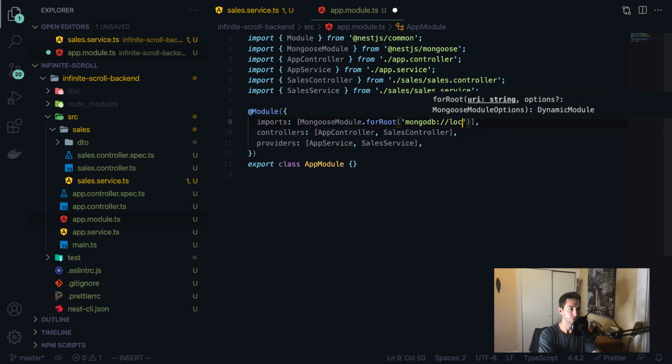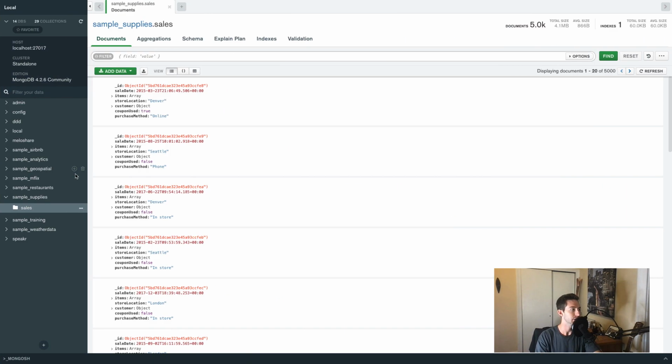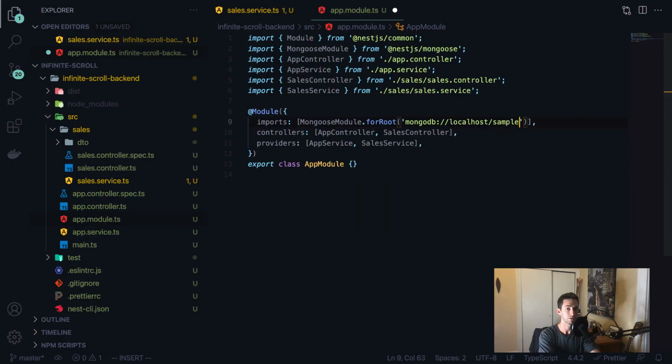So in our case, for localhost, it'll be localhost, and then we can specify the database that we want to connect to. So in this case, we know that's going to be sample supplies. So we'll call sample_supplies.